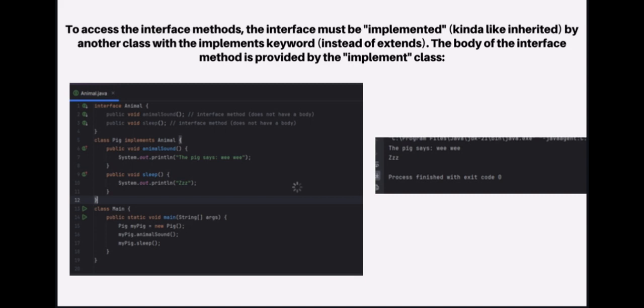We have a main method in our main class, and we created an object called myPig of the Pig class. To get an output of the methods that we have in class Pig, we use the object that we created and the method that we have in that class. Like animalSound, it will print the pig says wee, and sleep will print zzz.